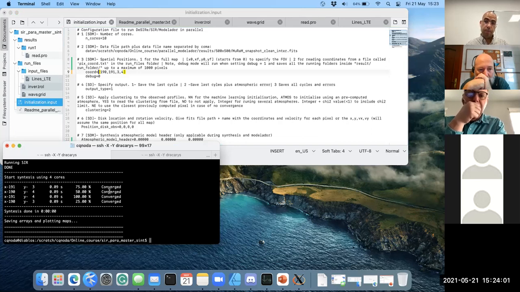And then converge means that ser finished, produced an output, and the Python wrap read that output. It doesn't mean that the output is physically correct. It just means that the code finished the inversion or the synthesis, and the Python wrap found the output in proper format and read it.